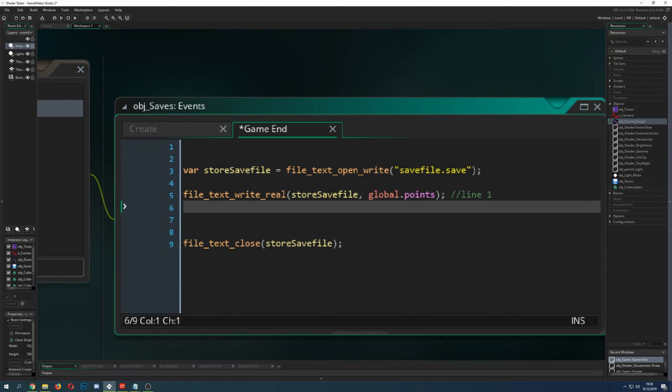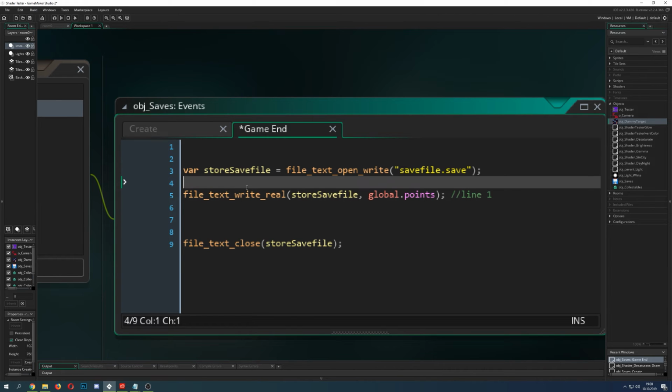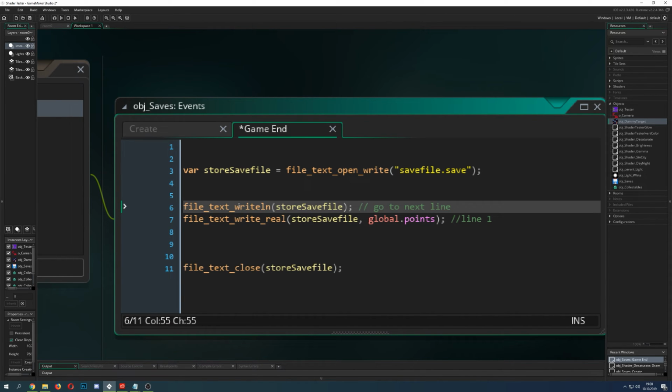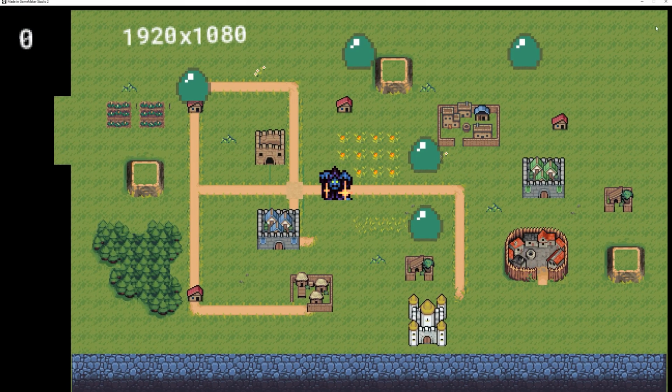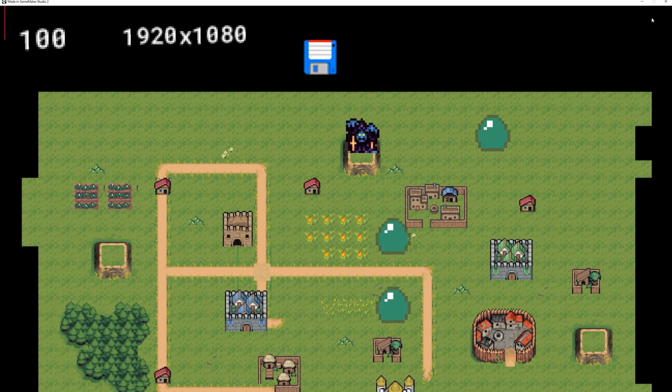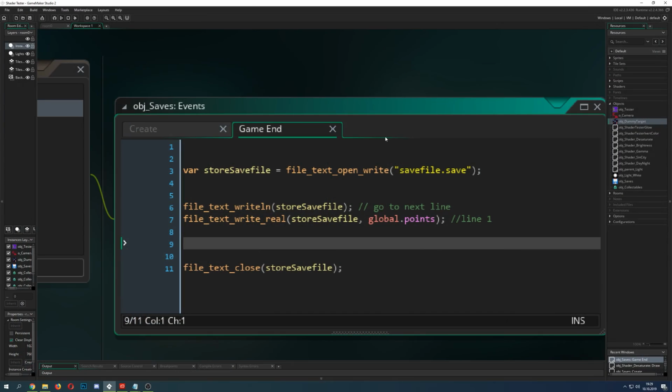Here we go into some syntax you need to learn in the end, so I'll just show you this one. It just says file text write, and it says ln. And that just means that we are jumping to the next line. So for example, if we do something like this, is it open? No, it's not open. And we run the game, our global saves will be at line 2. So bam, bam, bam. Let's say 150 points, close.